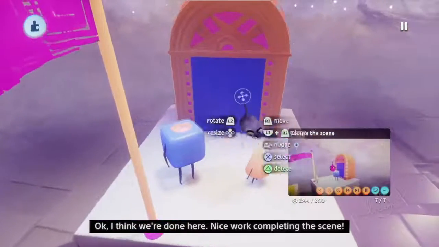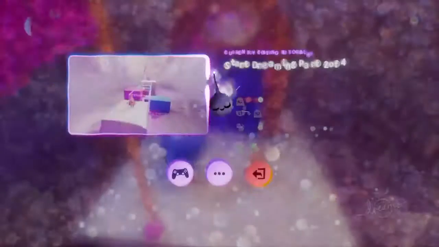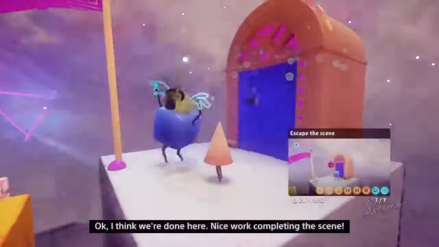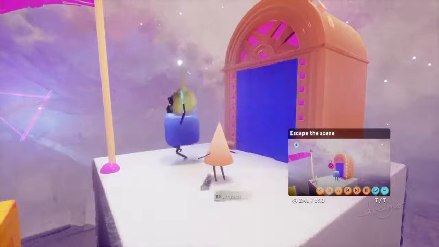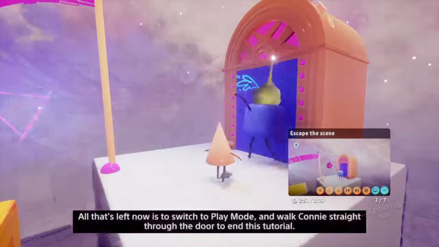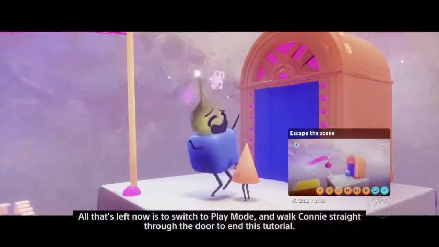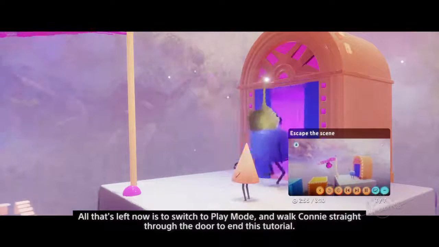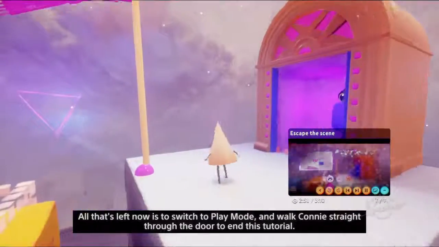Okay, I think we're done here. Nice work completing the scene. All that's left now is to switch to play mode and walk Connie straight through the door to end this tutorial.